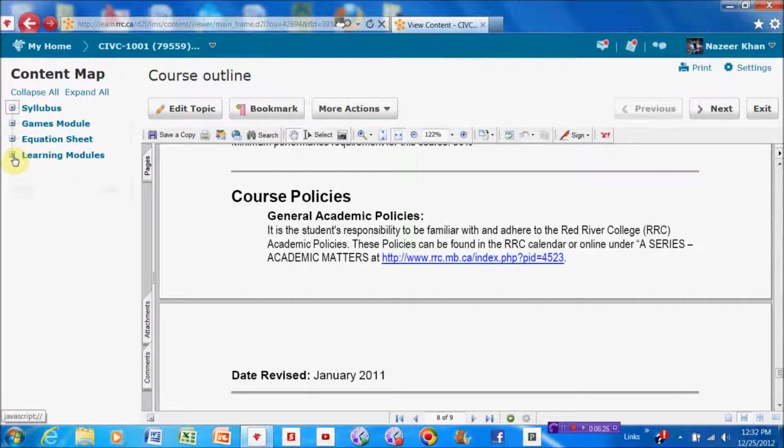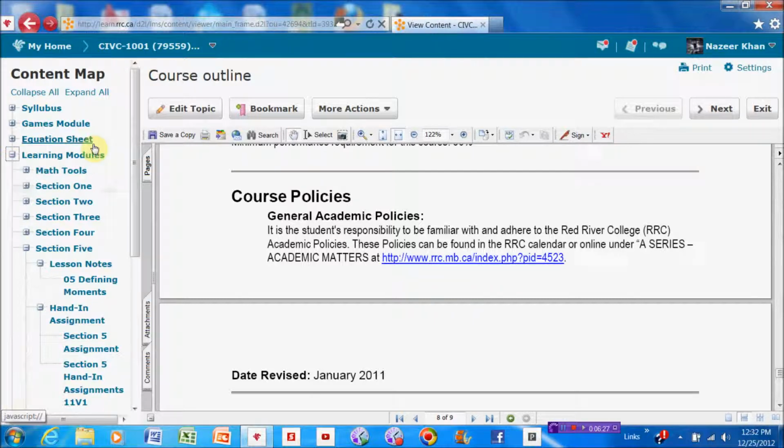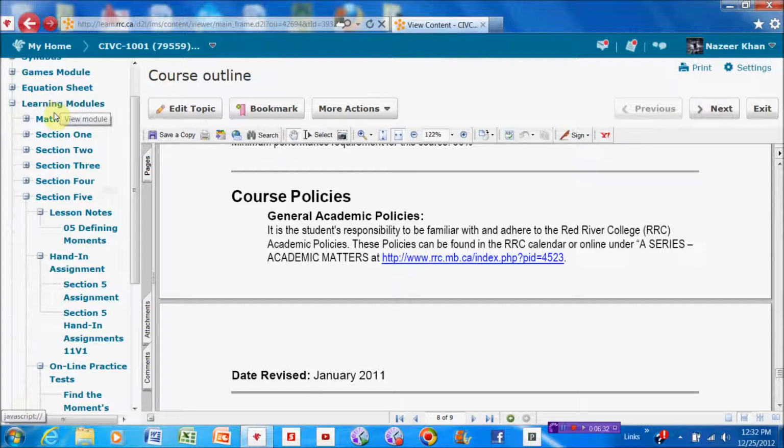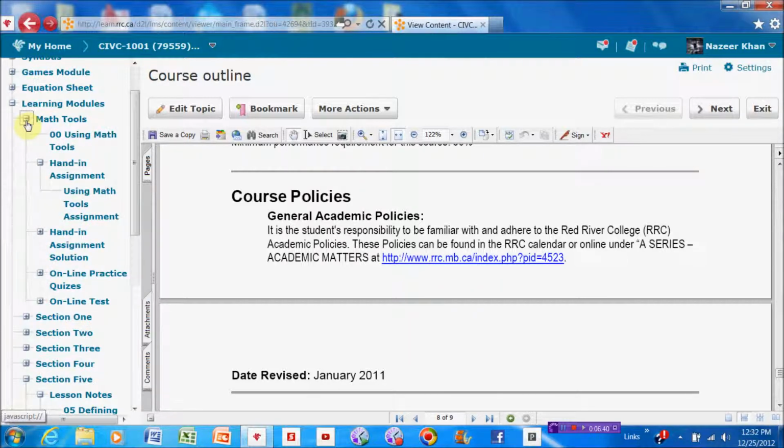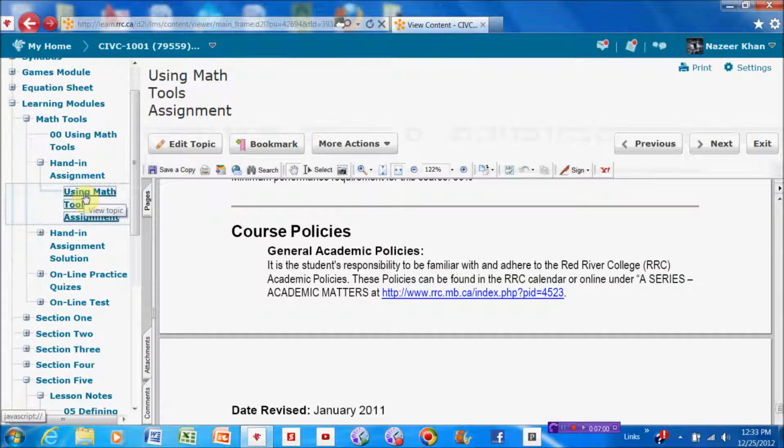I want to go under the learning modules, and that's where I will see the math tool assignment that we saw, that they have some items that need to be completed. And the one item that you always need to be completing is your hand-in assignment and your online test. Now your online test will be done through a quiz. I'll show you how to get to that. And hand-in assignments here using math tools. Let's go to this assignment and see what they have there.